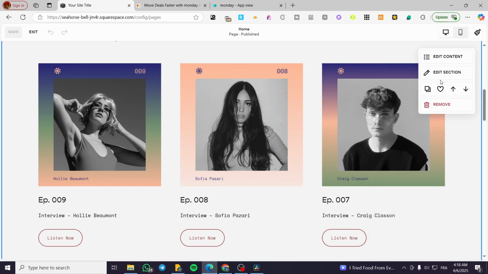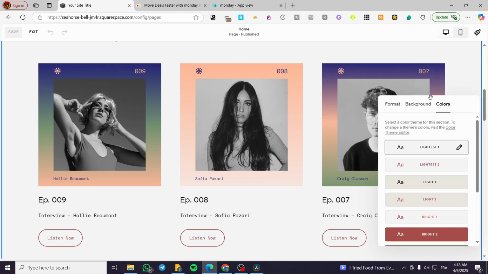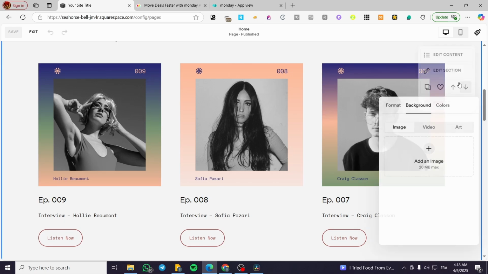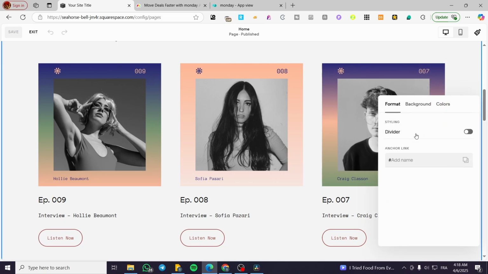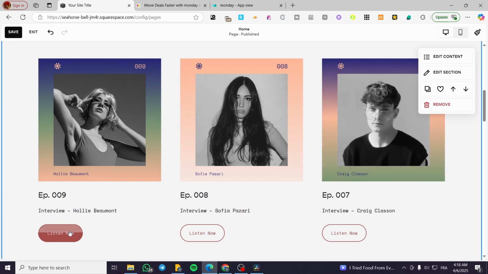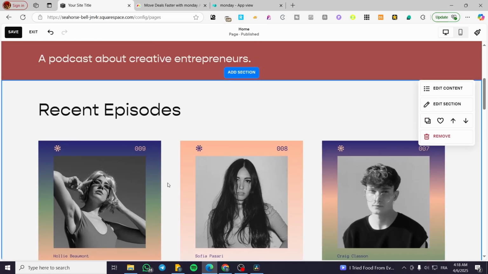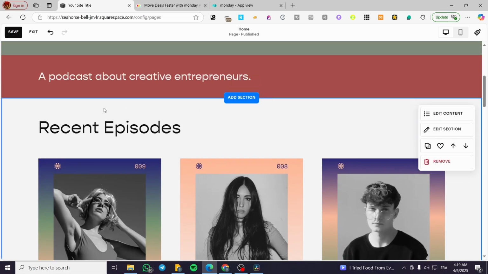Now for the section itself, you can go ahead and change the background color and also the type of the background and also the format. So if you're going to have the divider or not. So let's say that this is going to be a music cover. What we need to know is going to be this button. For example, if I want to have this button, normally it is going to take us to the specific collection or page that we have.